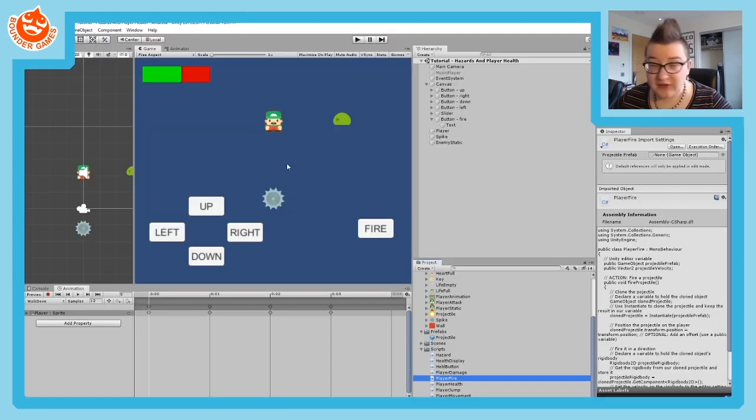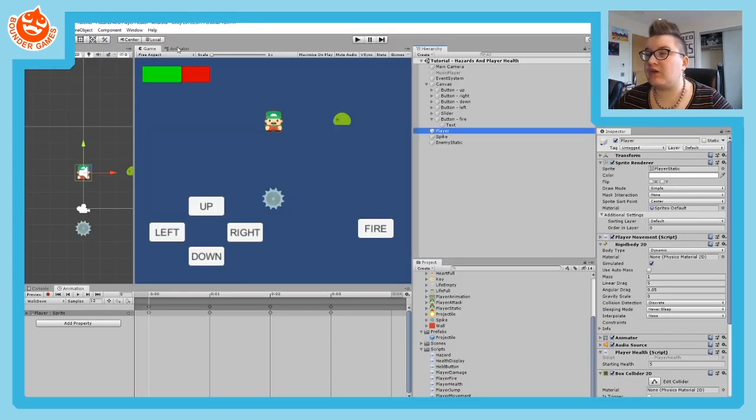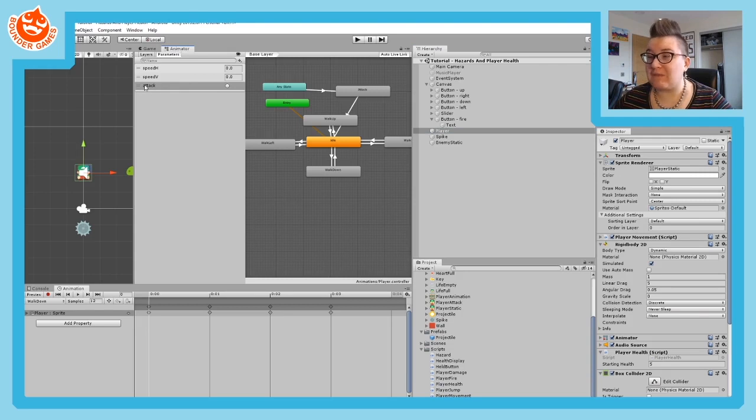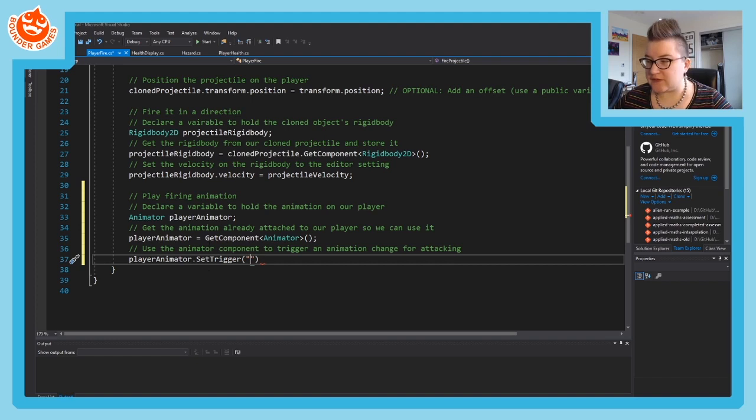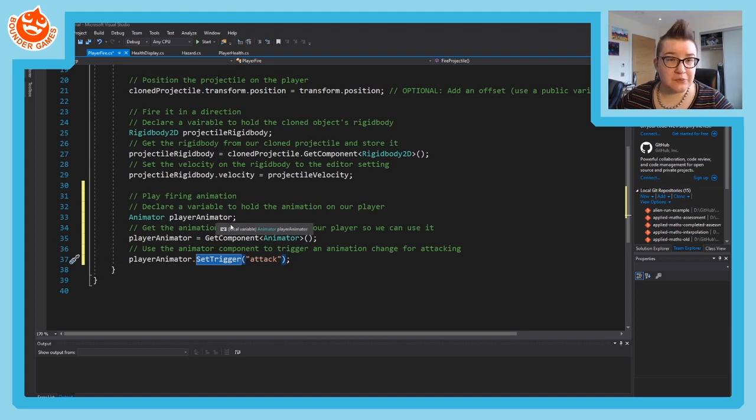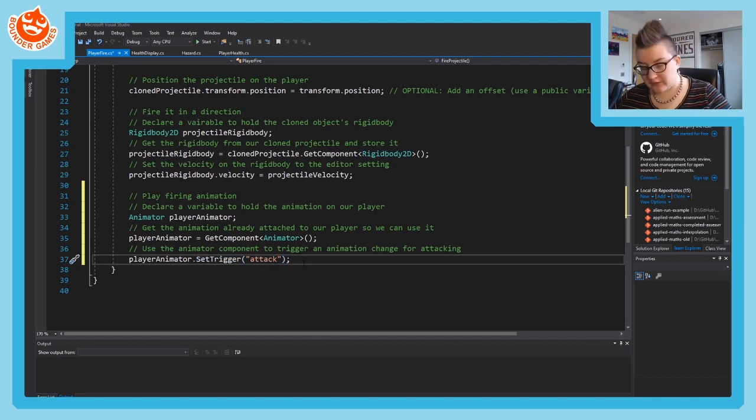Well, that's okay. Go back to your animator. So click on your player, go to the animator for them, and see mine is a lowercase a attack. Right? That's what we're going to use. So set trigger attack. Notice I use set trigger here, not set int or set bool or anything like that, because our attack type, the type of parameter, is a trigger. All right, that should work.